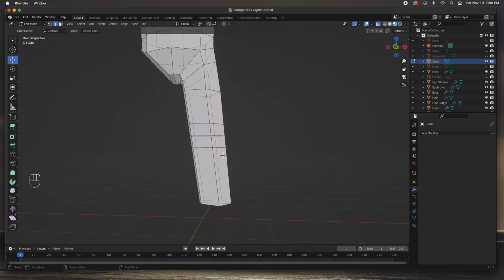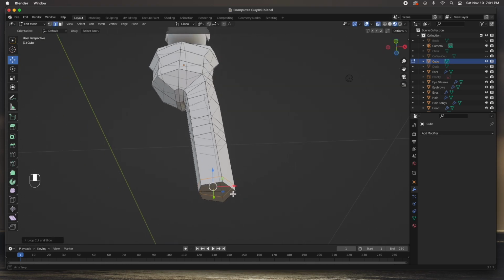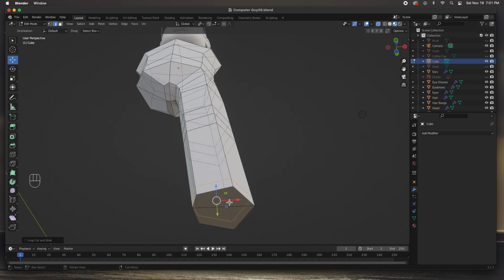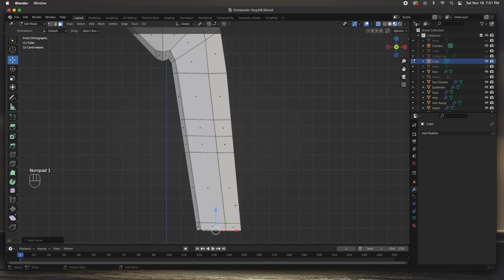So having said that, let's go ahead and Command R again, left click, and then left click again to give it some definition down here. And then we are going to select the bottom polygons, hit I to inset, and then I'm going to push it in. So let's go to the front view so you can see what's happening.